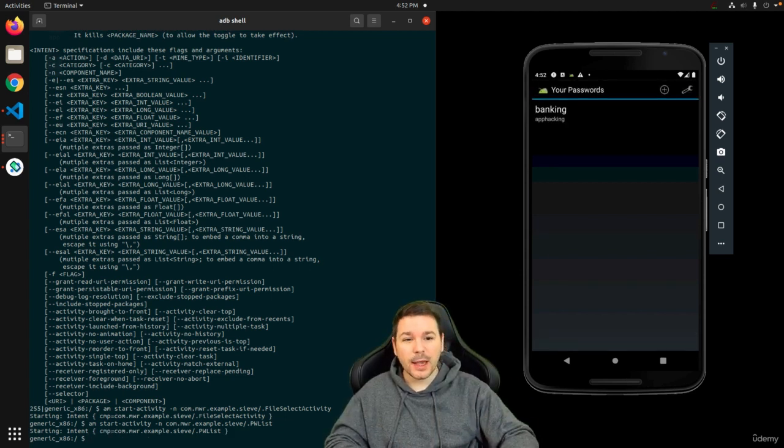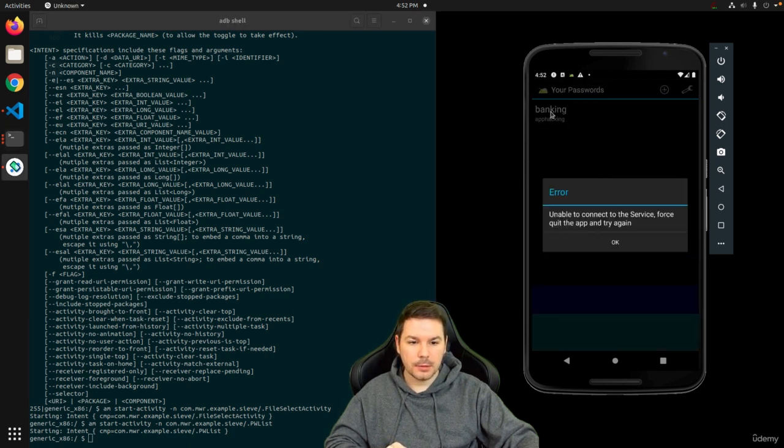Nice. This is also working and this might already be a finding, because we can see right now a service inside this application. So we've gotten a banking entry and now let's see if we can open this. I click open and no, error. Unable to connect to the service. Force quit the app and try again. Okay, so this one over here, this is a perfect example.